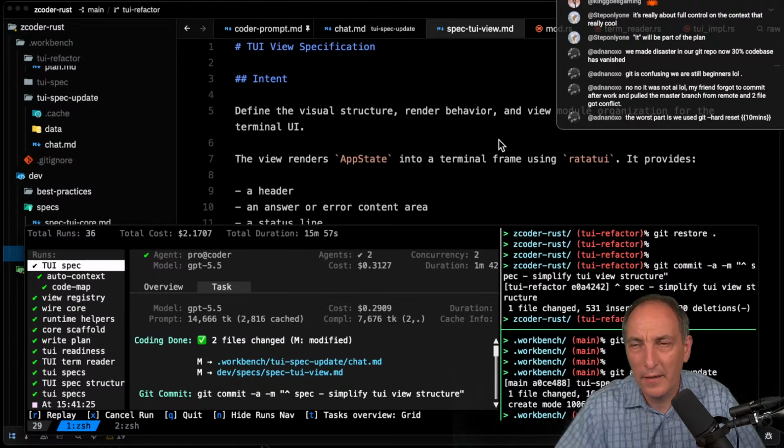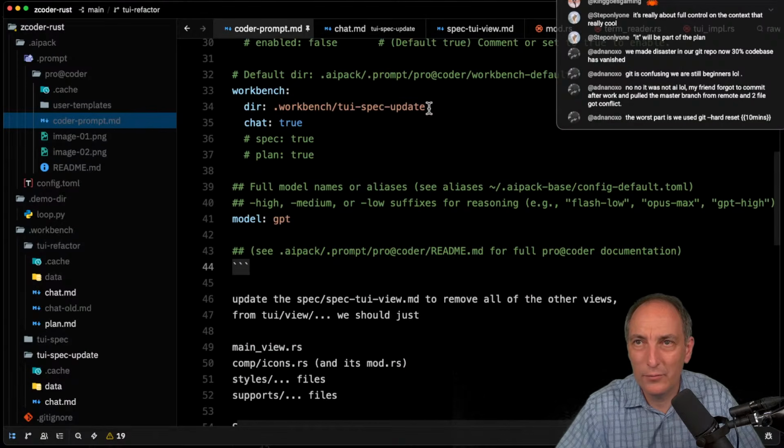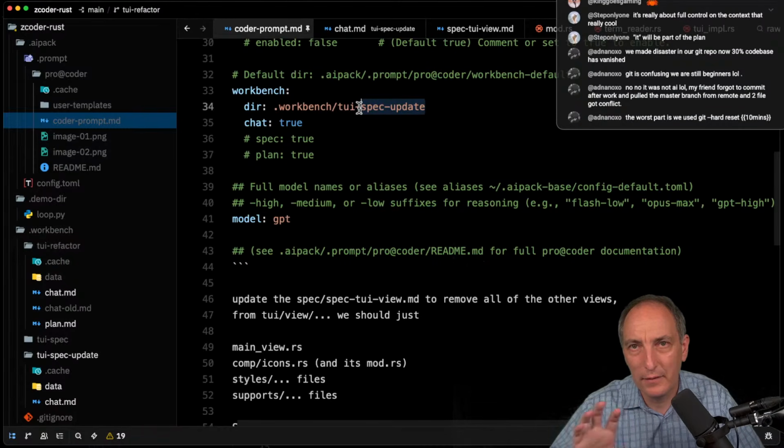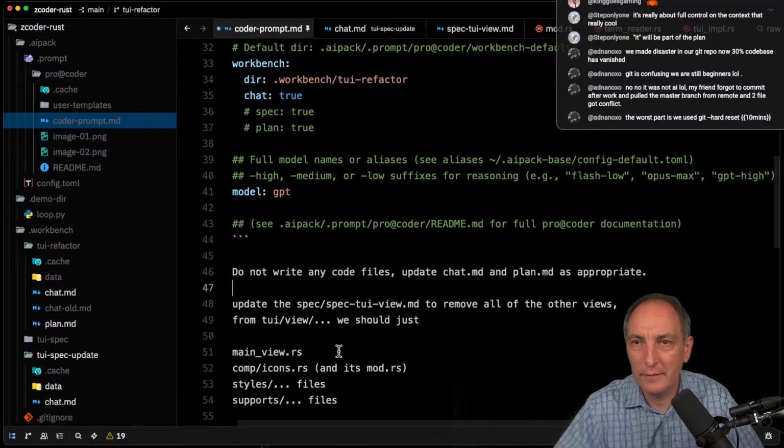other Workbench. And now I go back to the other Workbench, which is a refactor. And again, that is what I want the TUI to be, the zcoder will be at, and then you can create stuff, and then it can work on multiple stuff. So TUI refactor, and I say, do not write any code files, update chat.md and plan.md as appropriate. Appropriate means, you know, what to ask.